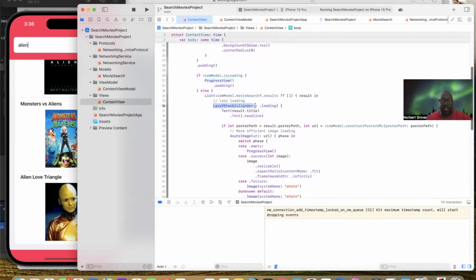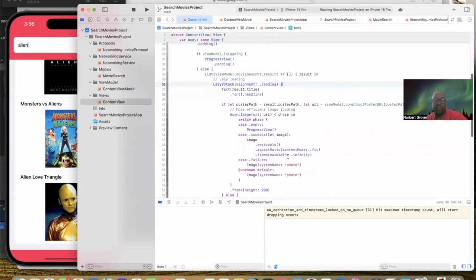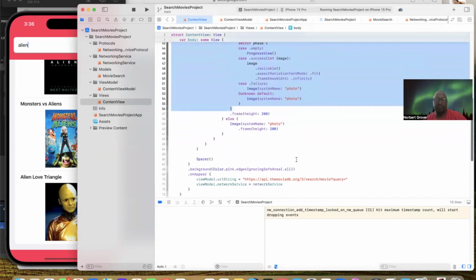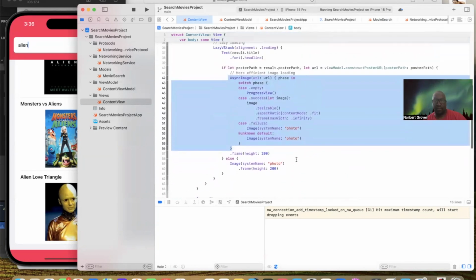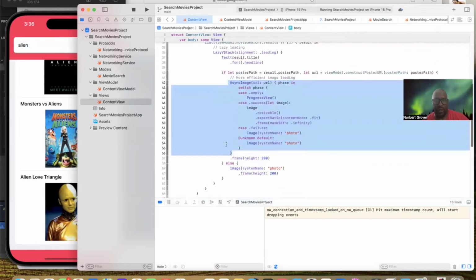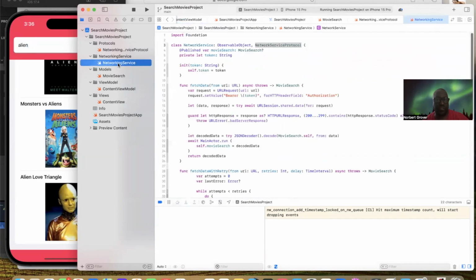You know, we have our lazy stack. Lazy stack, what is lazy stack for? It's for asynchronous downloads, right? So that nothing blocks the queue and we're doing multiple things simultaneously. And nothing blocks the queue. I've already explained this. And that's how that works. Another thing you'll find in your networking service, this is what you use to fetch data, right?